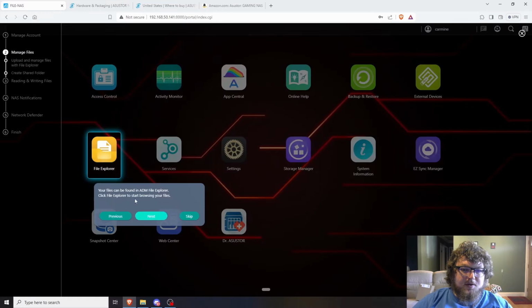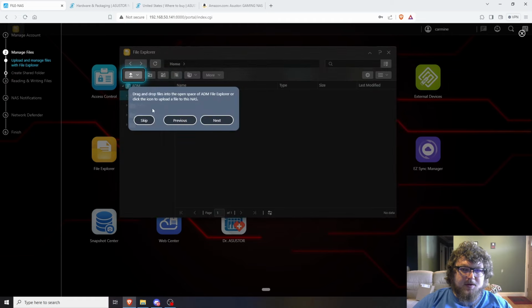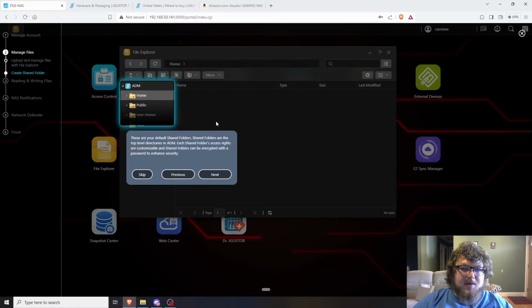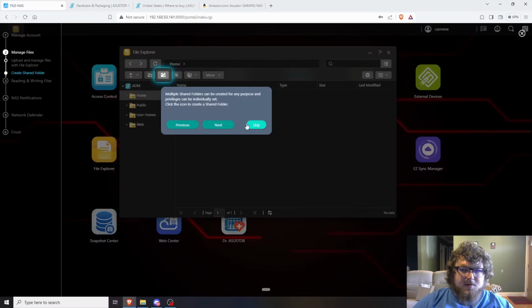Over here, it's going to show you File Explorer, so we can open that up and we can see our files. So you could actually upload directly from the NAS webpage, or you could drag it off your computer. You can share, using the sharing options. You can set the different directories. So let's make a share folder really quick. So I'm going to come over here. I'm going to click create a new share folder.